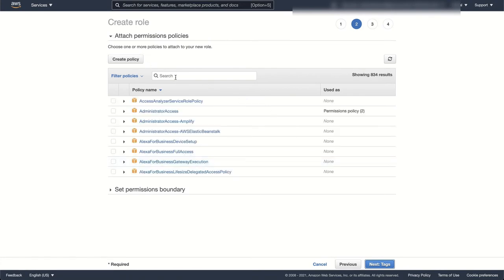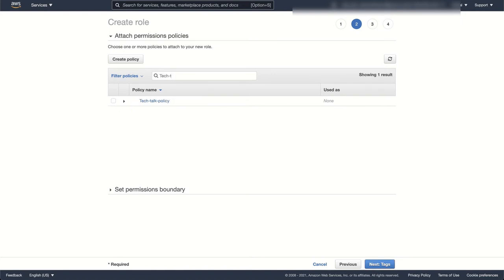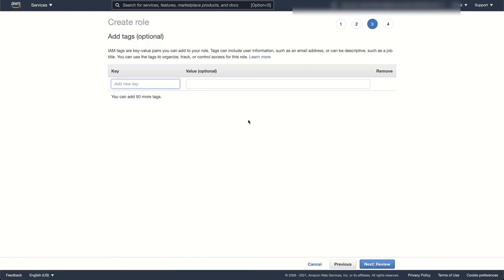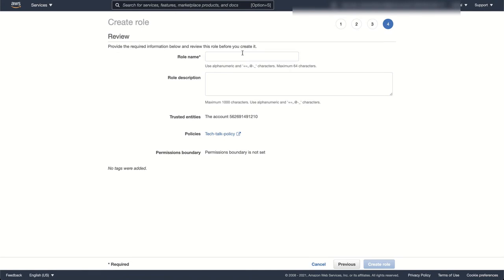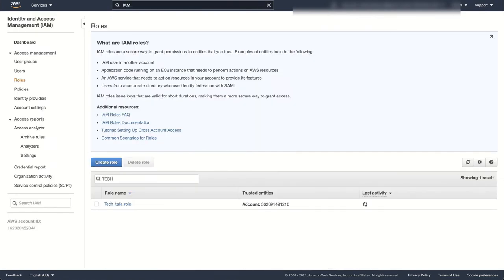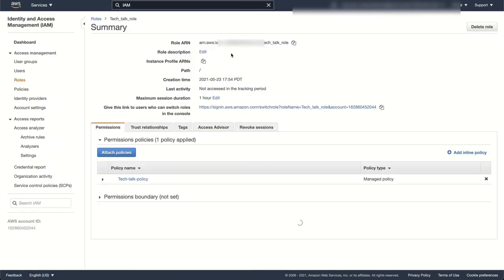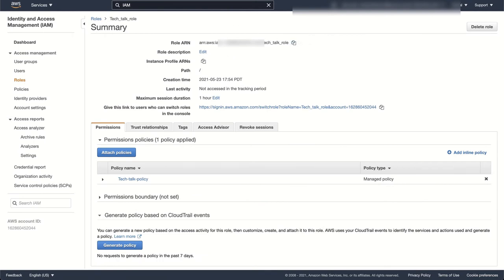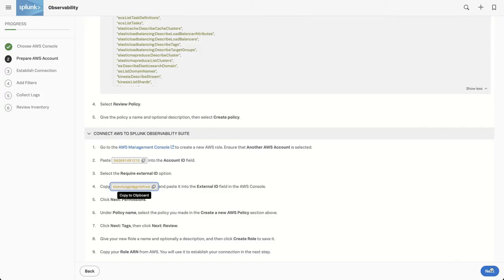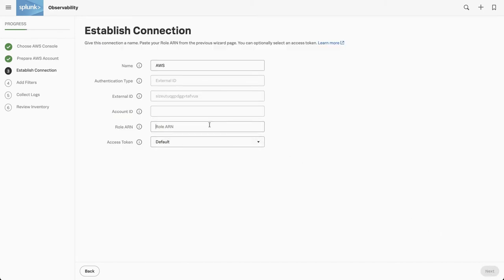Here I am going to attach my policy, Tech Talk, that we just created. Next, tags, review. I'm going to call it Tech Talk role, and I will create this role. Because I need the Amazon resource name, or ARN, to proceed further in my data setup wizard. Click Next, and I'm going to paste that role. And I'm going to click Next.